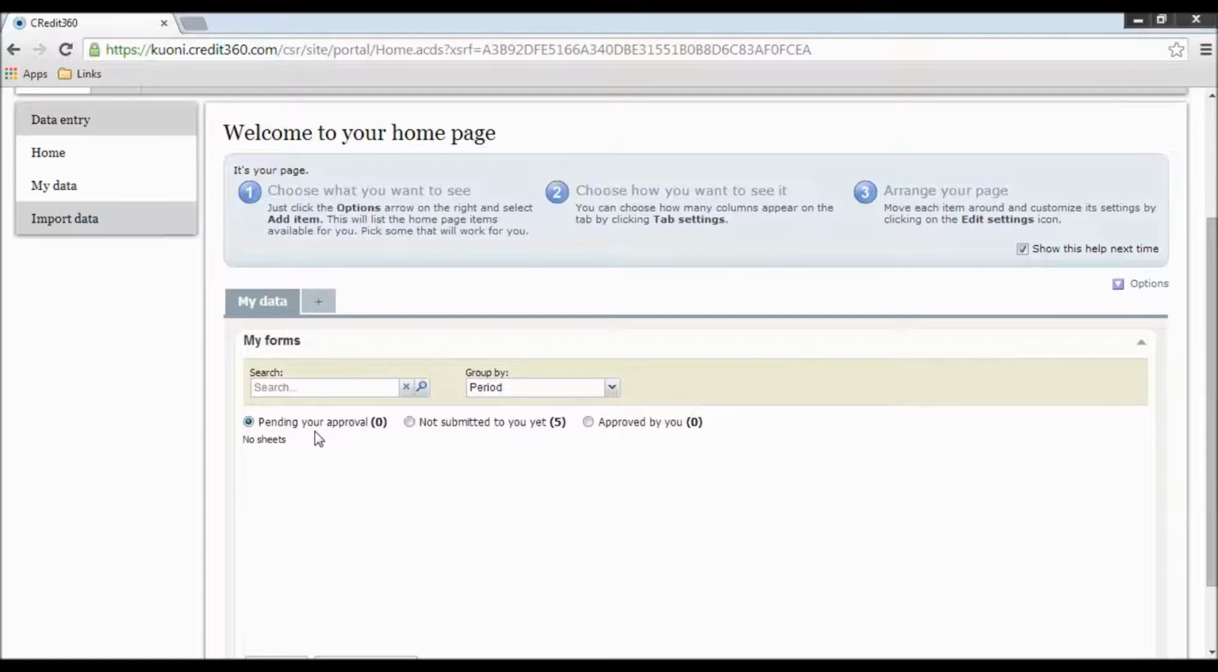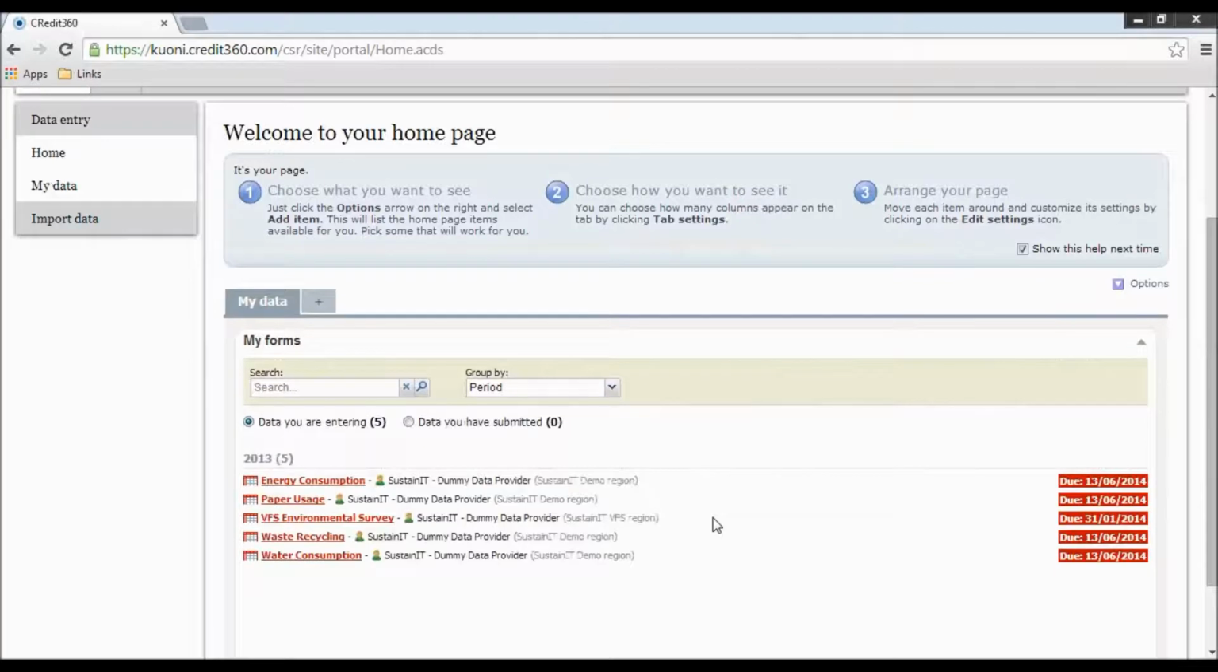When the approver raises a query on the form, you will receive an email notifying you that the status of the form has been set to returned. If you receive this notification, then you must log back into the Credit 360 system. Once you have logged back in, you will see on your homepage that the form has appeared again under the Data You're Entering section.